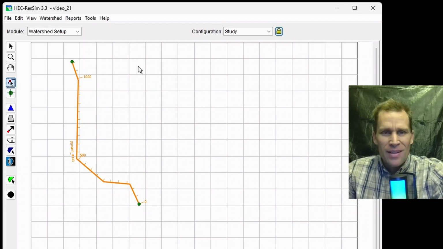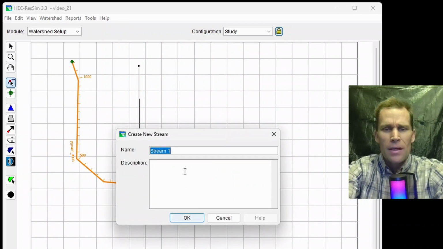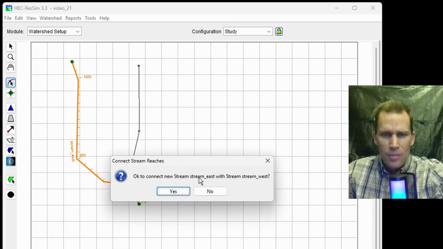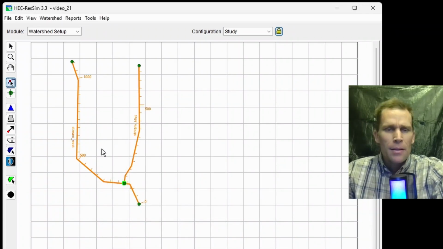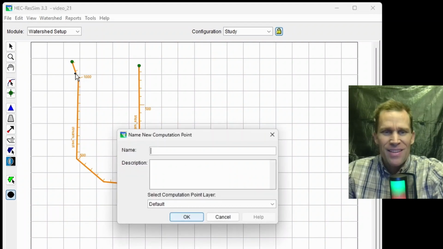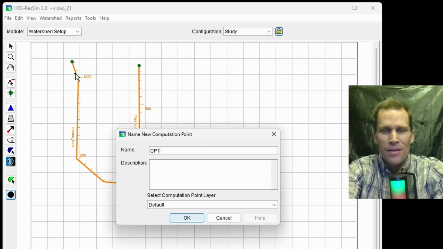Just hold down Control again, and then before your last click, go ahead and let go of Control, and then name it Stream East. Okay. Do I want to connect the streams? Yes, I do. Yes. All right. Next, I'm going to add some computation points. So I click the computation point tool, hold down Control, and then single left click on the stream alignment. I'll call the first one CP1.